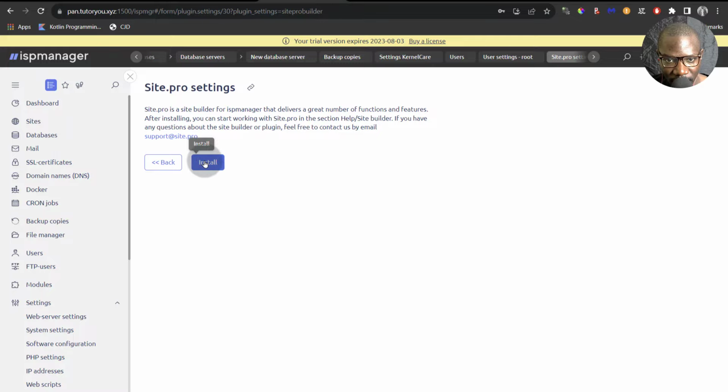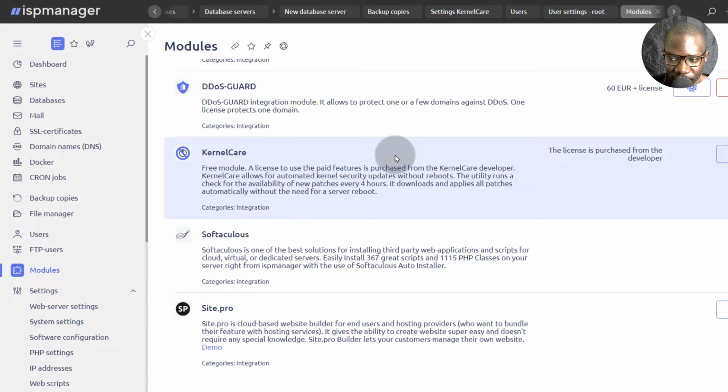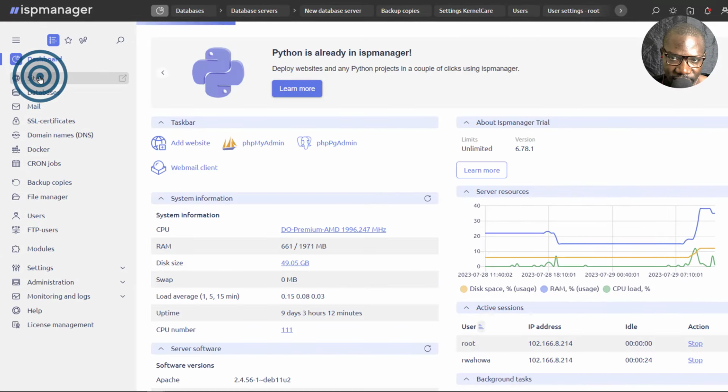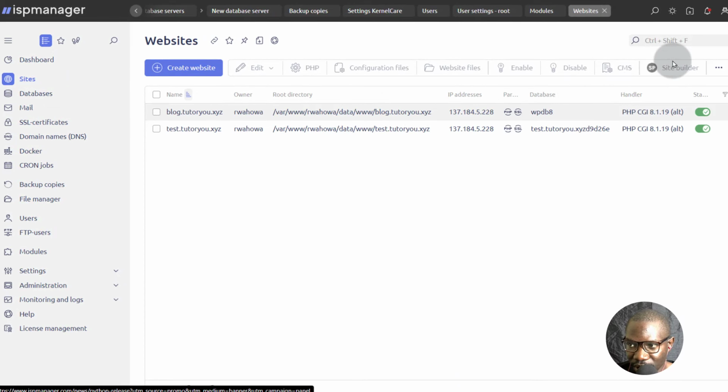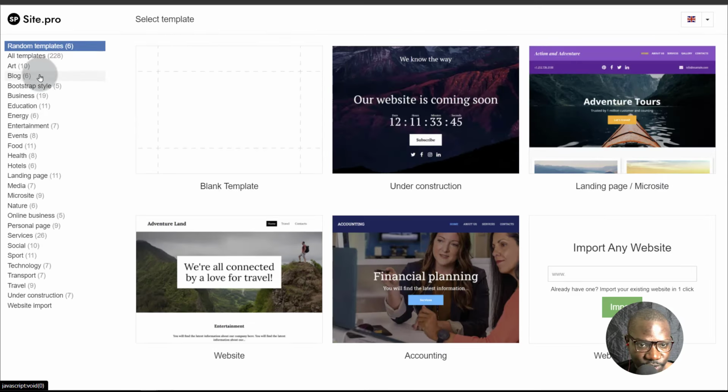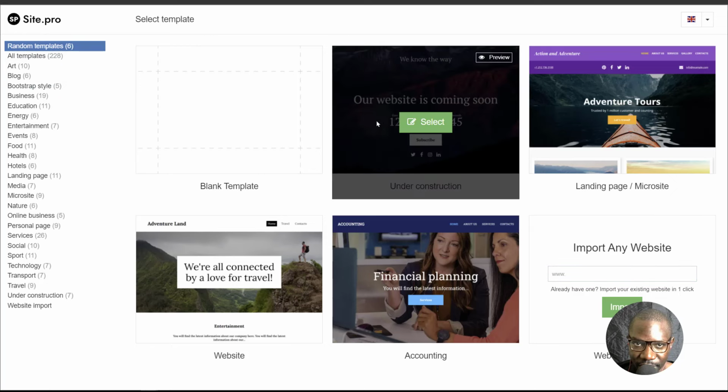Click there on install. There we go. Site Pro is now installed. Let's see under sites if we have any option for Site Pro. All right, there we have the site builder. Let's just click there and go to site builder. This is going to bring you to Site Pro, where you can build a website.